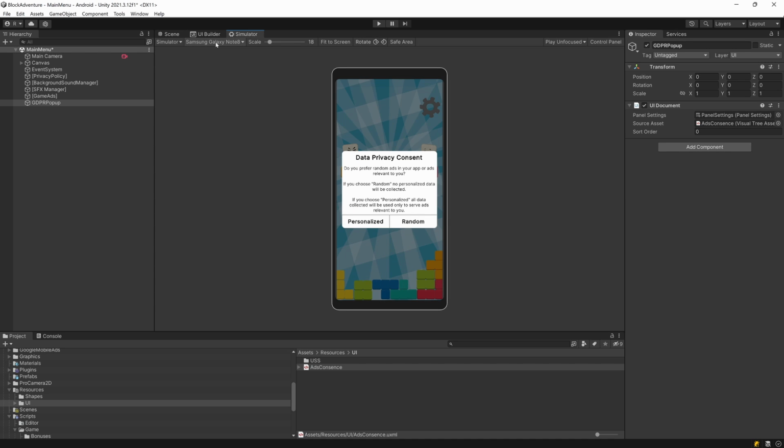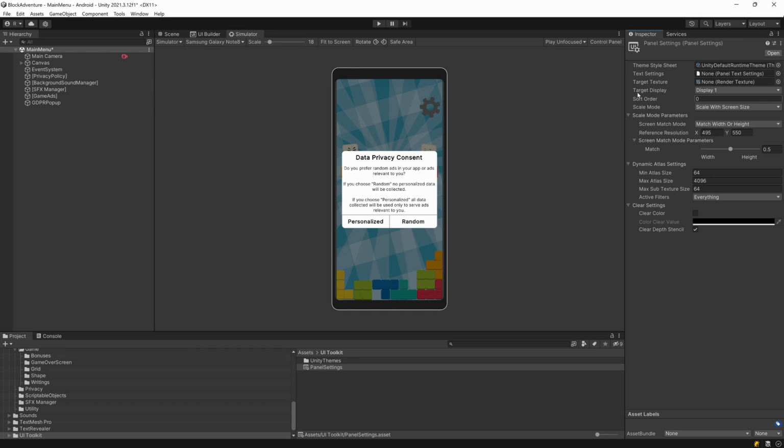But just to be extra sure, because you might have a very weird resolution of the phone, depending on what the user is using, inside the UI Toolkit it's very easy to set the scaling behavior of your pop-up. If you select the GDPR pop-up and then go to the panel settings, you have the panel settings here. If you double click on it, you will see that you have some scaling modes. Currently I have the scale mode set to scale with screen size.